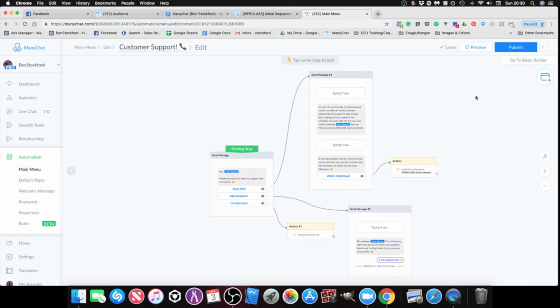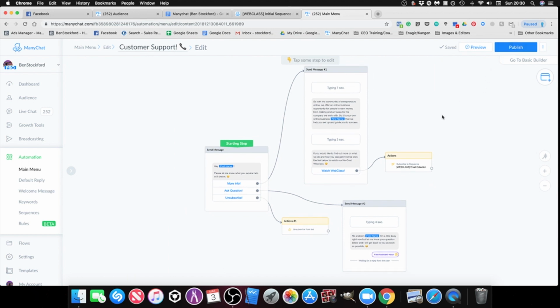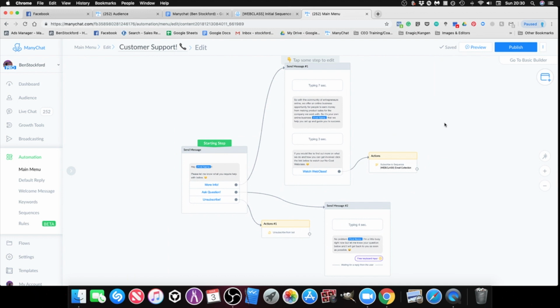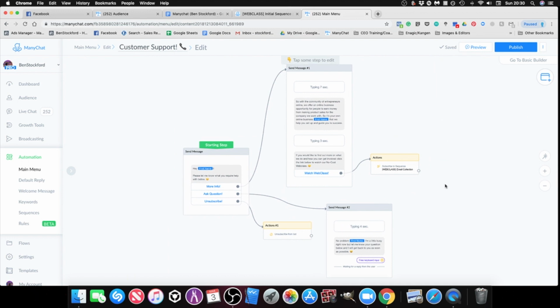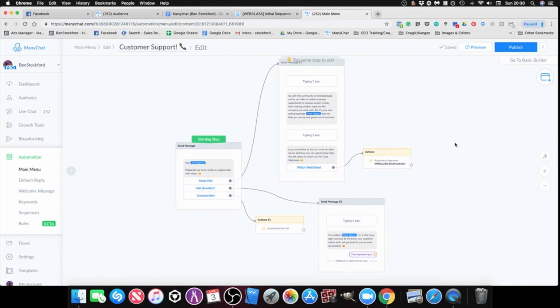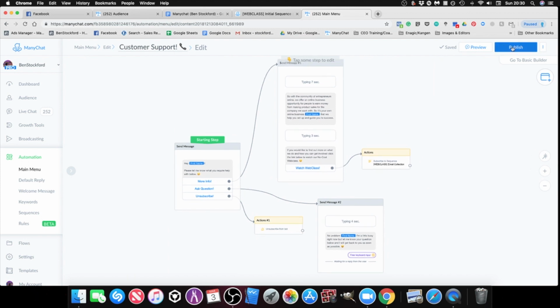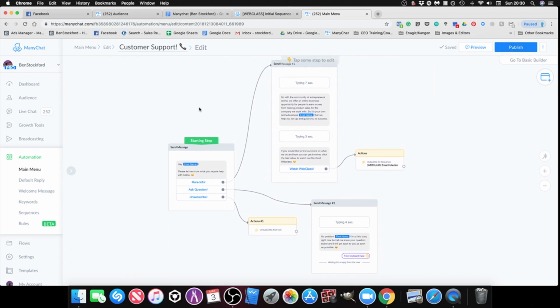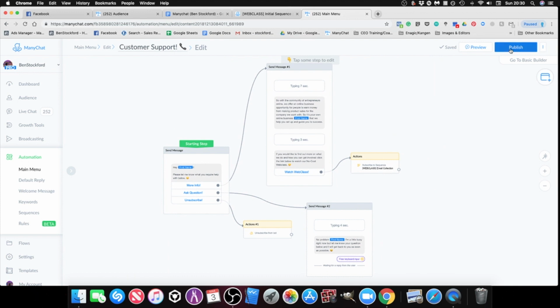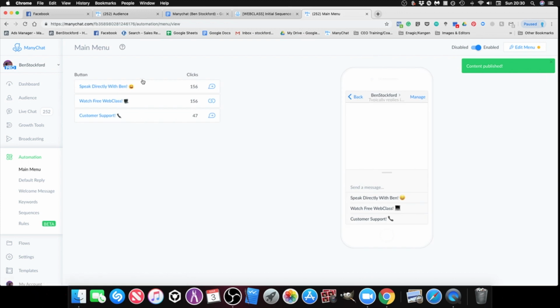So once you have decided what you actually want in here, you can publish. If you need any help with this, just let me know. If you want any advice on anything, just send me a message and publish that. Now one thing I've just noticed is this starting step here, we need to make sure that is always on the first message. So if you publish that, go back to your buttons, you should have 3 buttons here now.